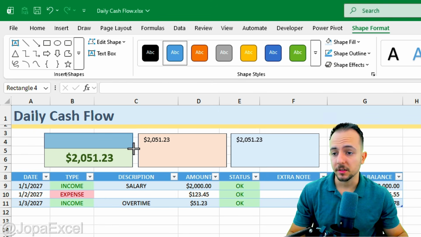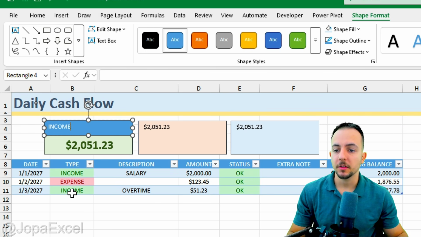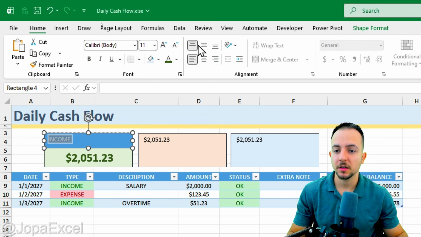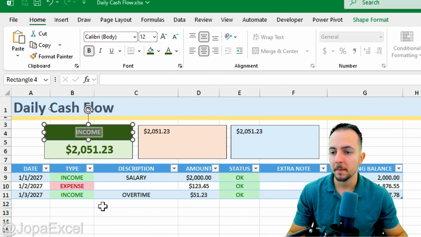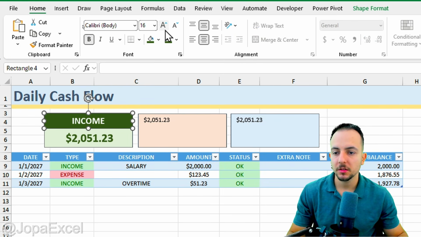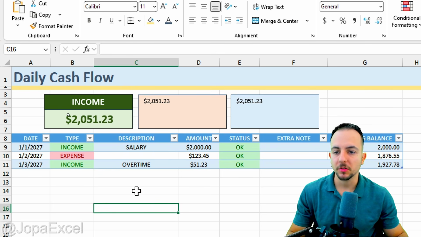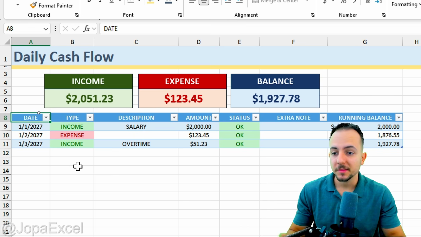And inside the little box, I'll type income. Then I will select the text, center it, choose a different font, keep the text white, and set the background to a dark green. I'll also increase the font size a little bigger, and look how nice that little box looks. And I'm going to repeat the same process for expenses and balance. Done. I finished adjusting the cards, and that's it for today.